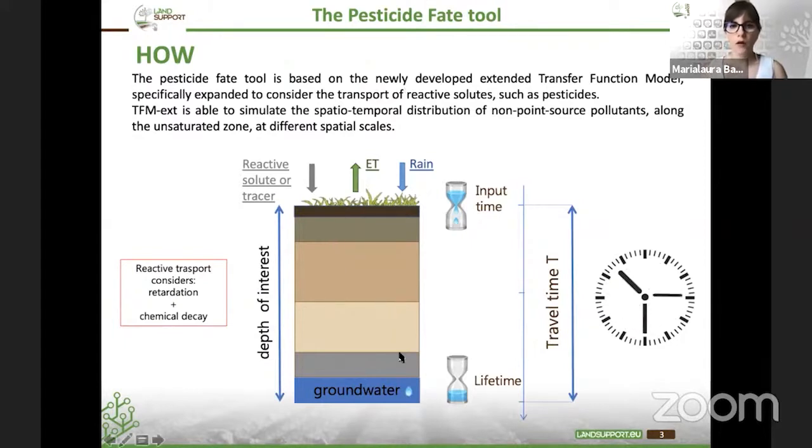So for example, here we are seeing a layered soil with different characteristics at different spatial scales. Basically we are computing what we call the travel time, which is the time that our reactive solute, our pesticide, or also a generic tracer takes to travel from the upper surface of our domain to the groundwater table depth. In the case of reactive transport, we are also considering the retardation and the chemical decay, which are characteristics of the solute, of the pesticides that we are considering.